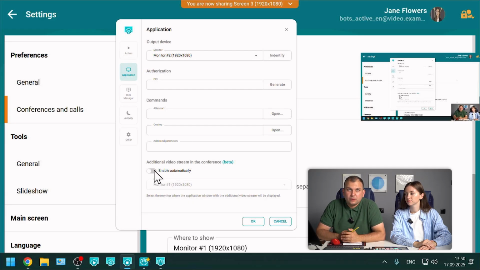Once I click here, the room application will restart, and it will actually open a copy of itself on a second screen. And when we join any conference, two video streams will be sent to that conference. Not just us, but two of us, two cameras, if we have two cameras. So I will enable that.